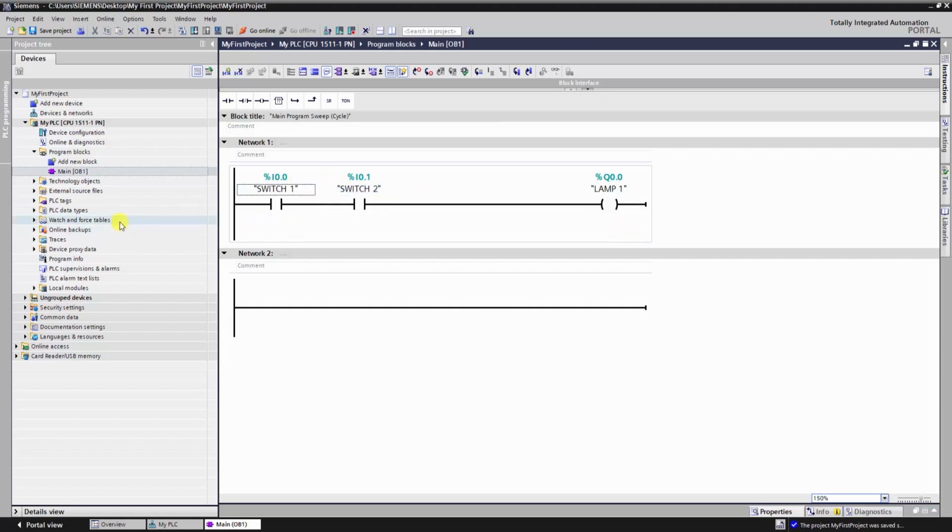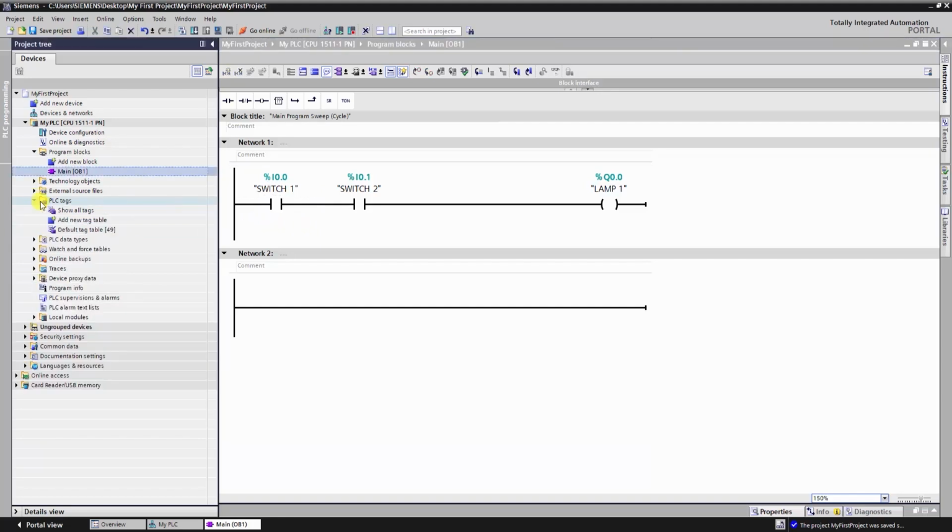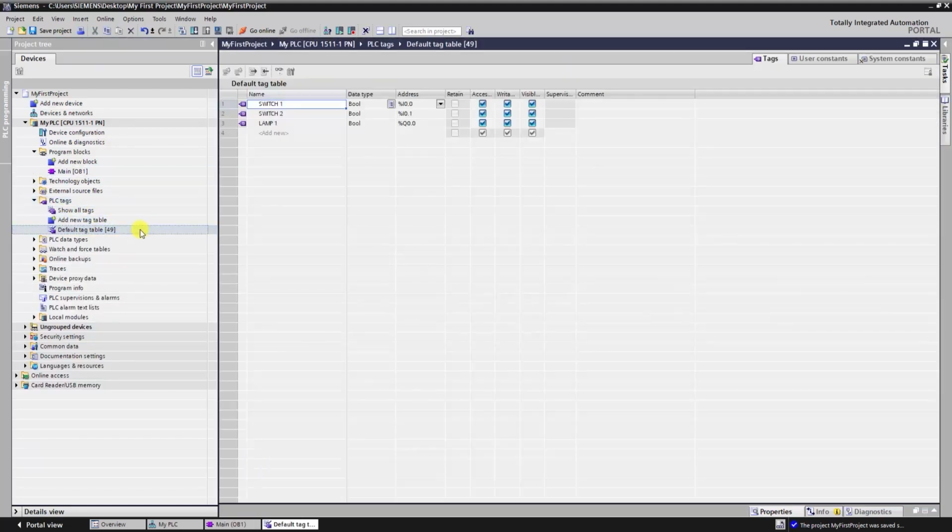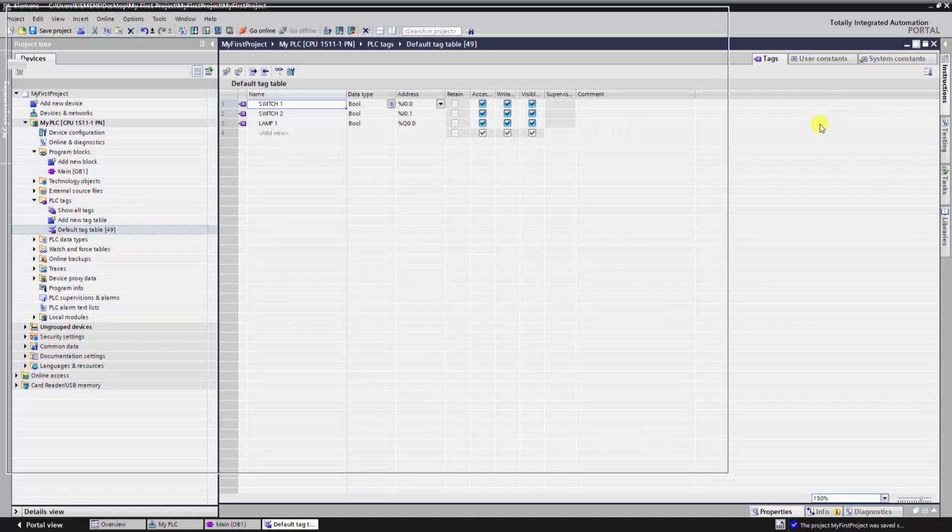All defined tags are stored inside a table, called default tag table. Each tag is defined by its unique name, data type, and its unique address.